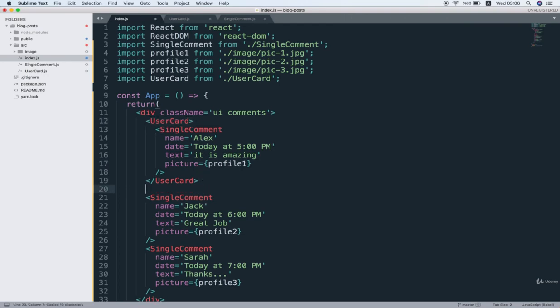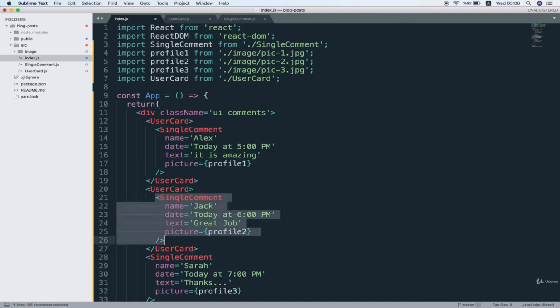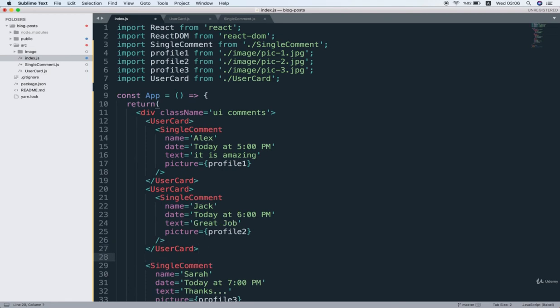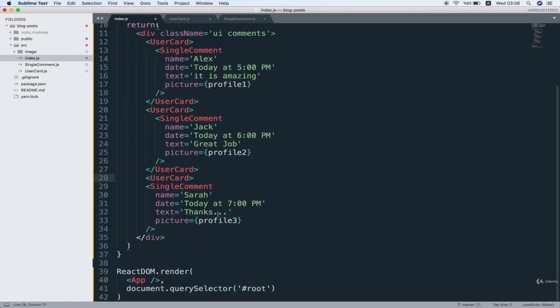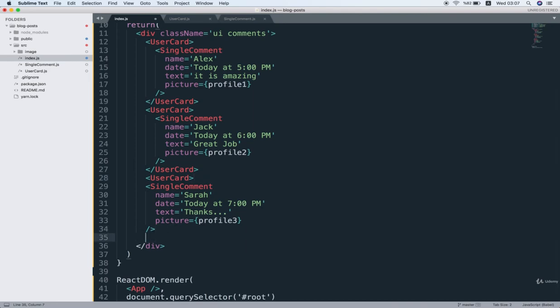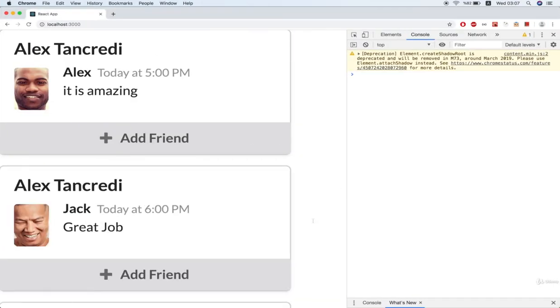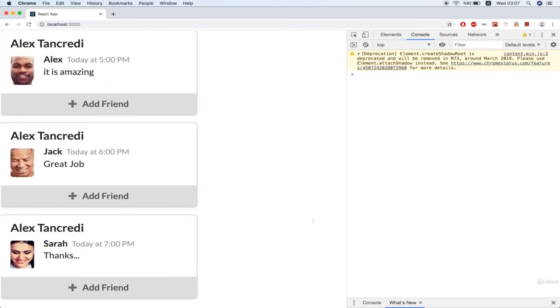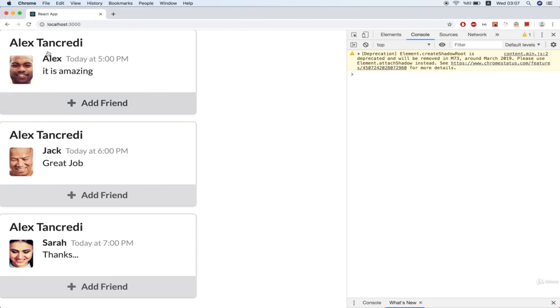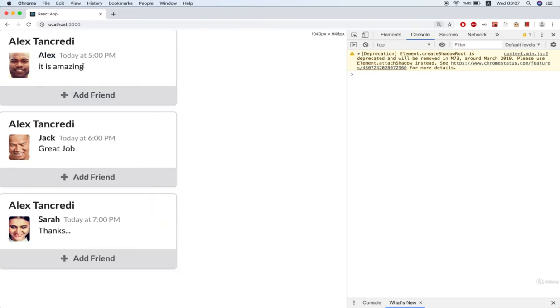So I think we need a little bit more practice, so let's wrap the other two single comment components with a user card. I'm just going to find the second single comment, and I'm going to wrap it with a user card. Then I'll do the same thing for the third comment as well. All right. So now I can save this, and then I'll just flip back over, and we can see that all three comments are now being rendered inside of a user card. So now, this is what I would call the benefit of this approach that we used here.